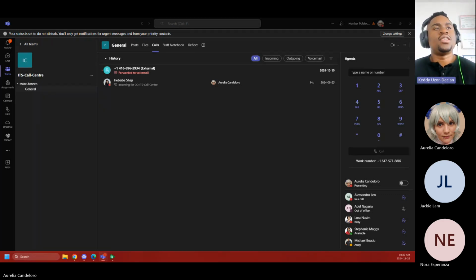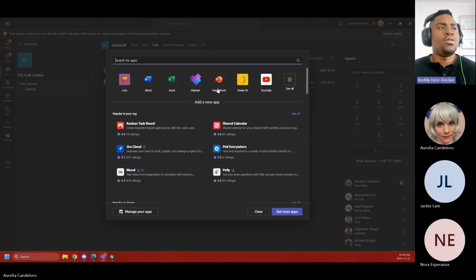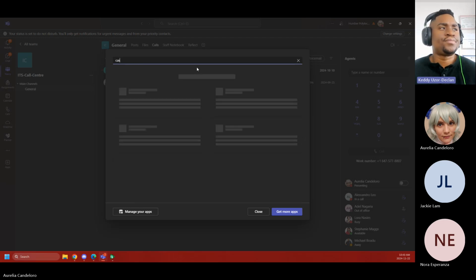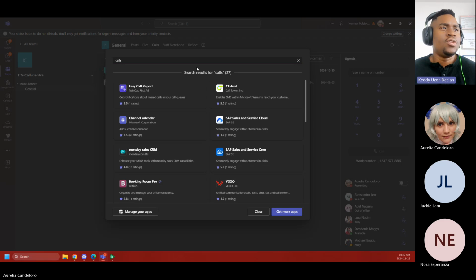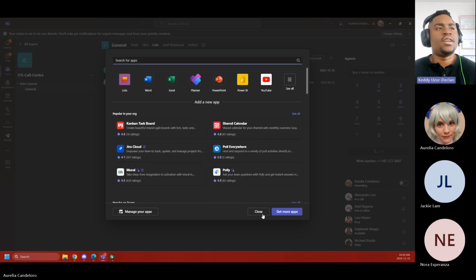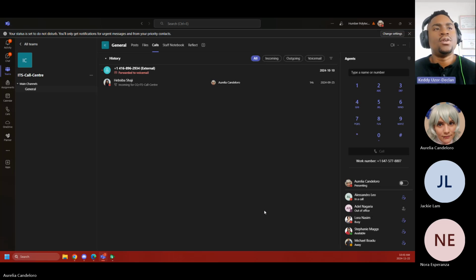So once you do get the Calls tab, you'll be able to have these functionalities. And once Aurelia looks at that, you'll be able to give us an insight on what that potentially might look like for you. If you don't have the Calls tab, click on the plus sign over there, Aurelia, and input calls there, and you see if it's there. If you don't have the Calls tab, it's going to be something that will have to get deployed to that Teams group directly from the IT team. So we'll look into that and ensure that that's deployed for you effectively.